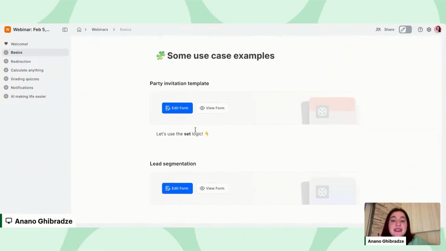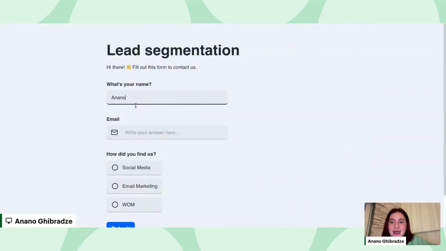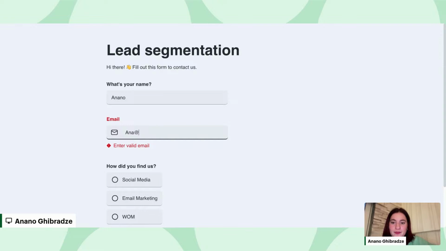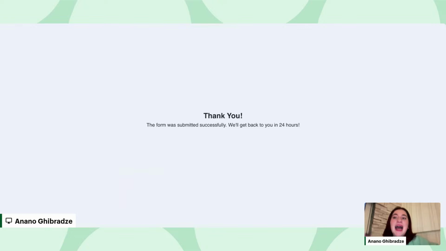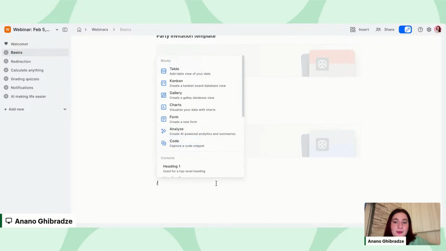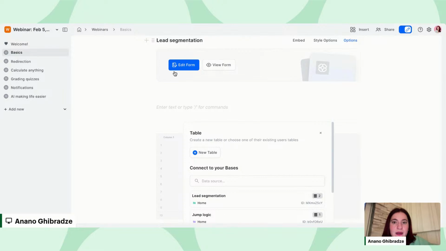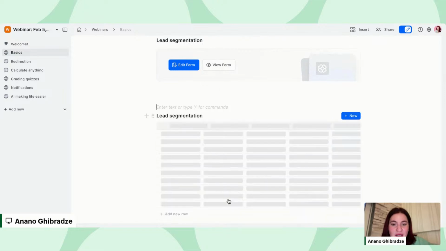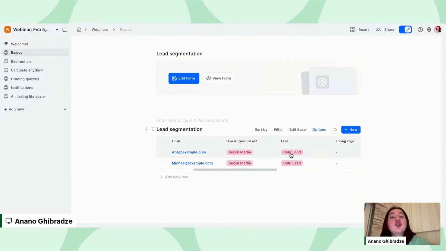So when a person submits this form, let's submit the form. Let's write Anna. Let's choose social media. I submit, right? How am I going to see this response? Is through inserting, for example, a table, different data view. We're going to connect it to the same base that we have here, which is lead segmentation. And here I'm going to see responses. And as you can see, Anna, who I just submitted, and I found them through social media, I am automatically set to be cold lead.